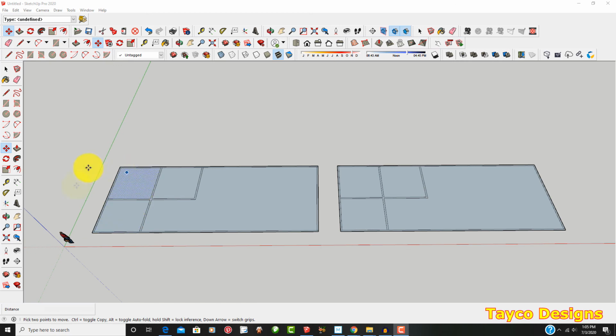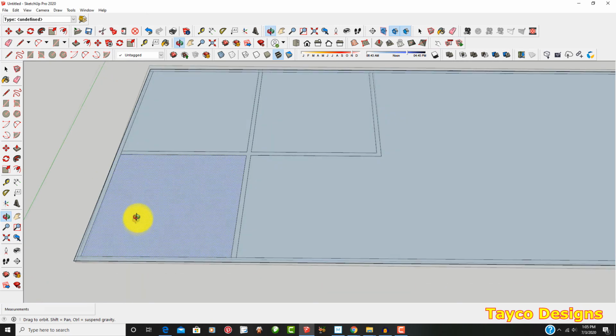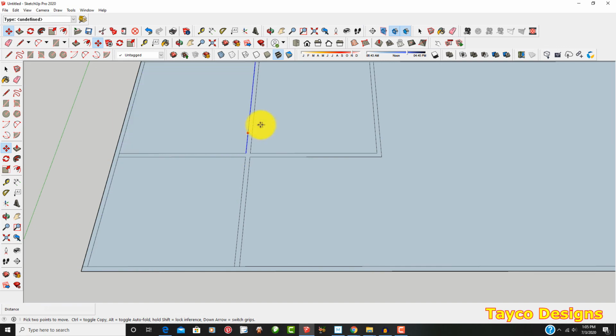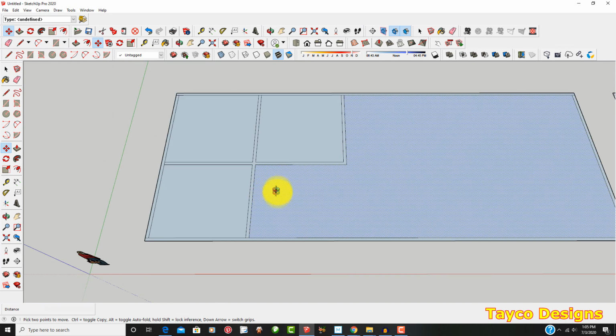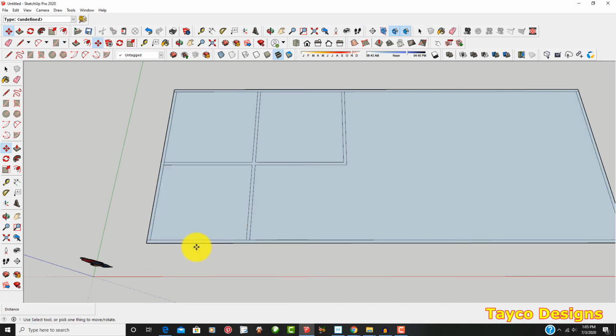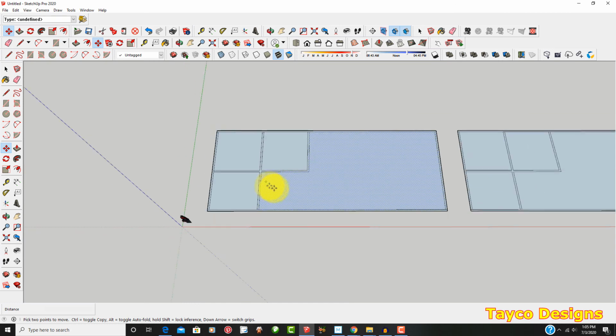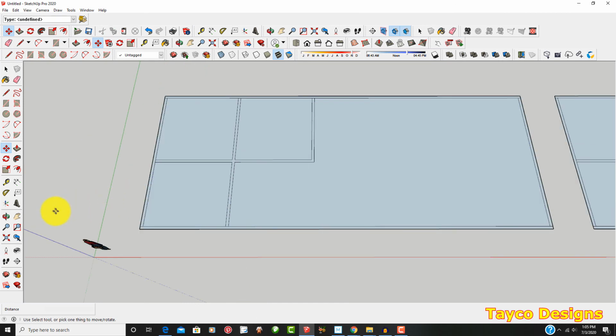I have two of the exact same layouts already done here. This is just a basic layout. We're just going to call this a bedroom, and this is a closet and bathroom. It doesn't really matter. But we're going to put a window here, a door here, and a door here. Very simple process.